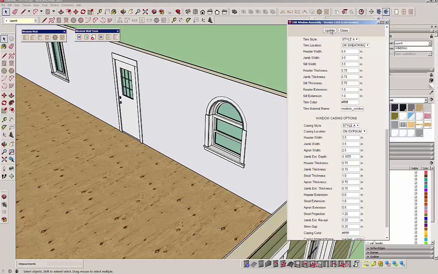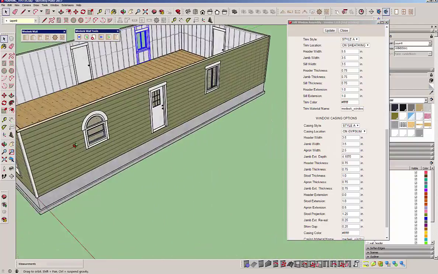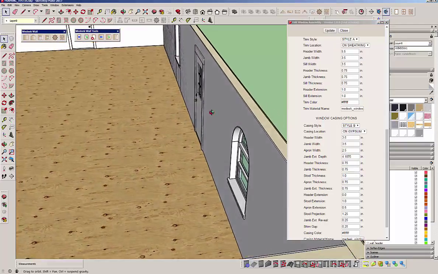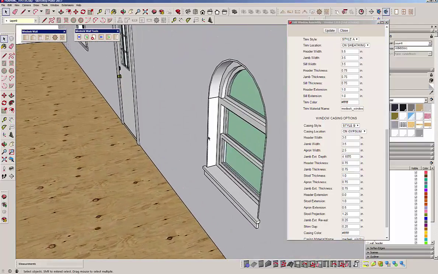Give it a second, and there we go. You'll notice there's a little glitch with that being inset the wrong way. That's actually a known issue, so I've got a game plan to figure out that little issue. We'll take care of that. But there we go. And then let's say the casing on this style is too elaborate. Let's just dumb it down a little bit. So now we've gone to just the stool and the apron on that window.